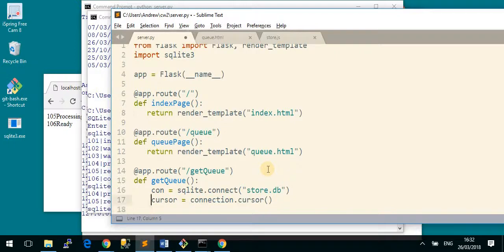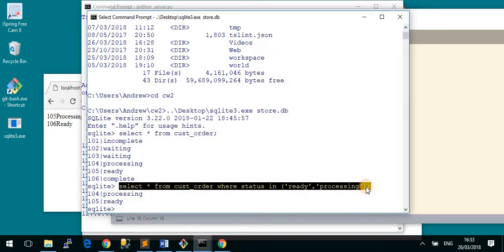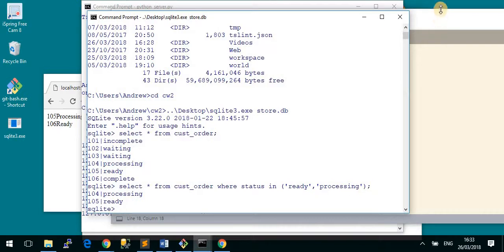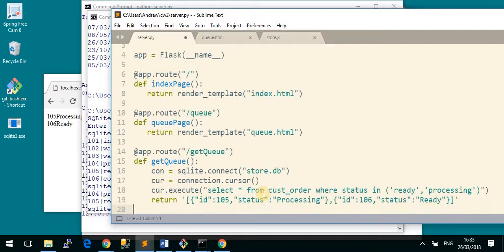Then I want cursor to execute that SQL statement I just had. That's this one here. Press enter to copy that. And I use single quotes inside, so I'm going to use double quotes here and paste in that. Okay, so select star from cust order where status in that.